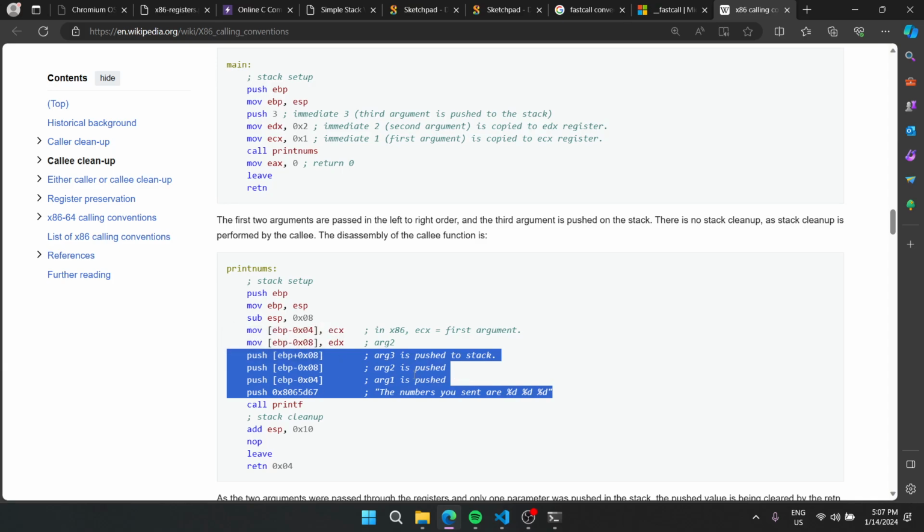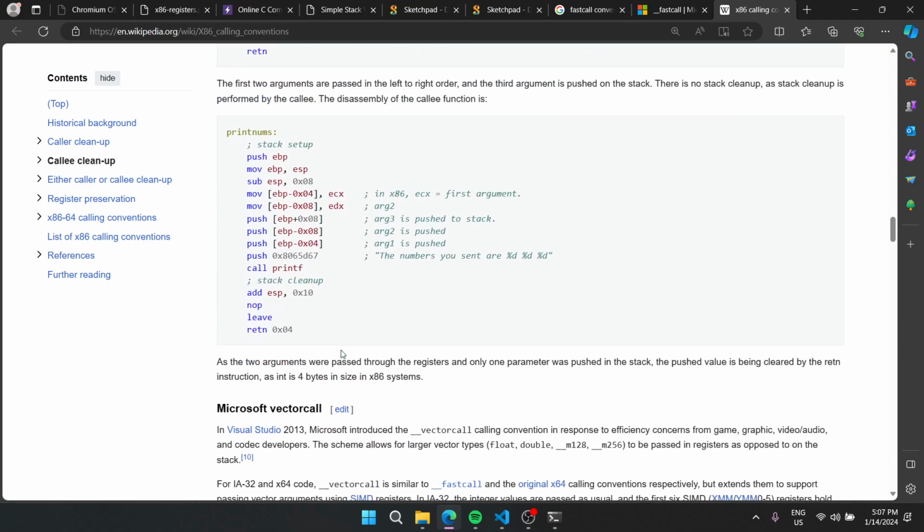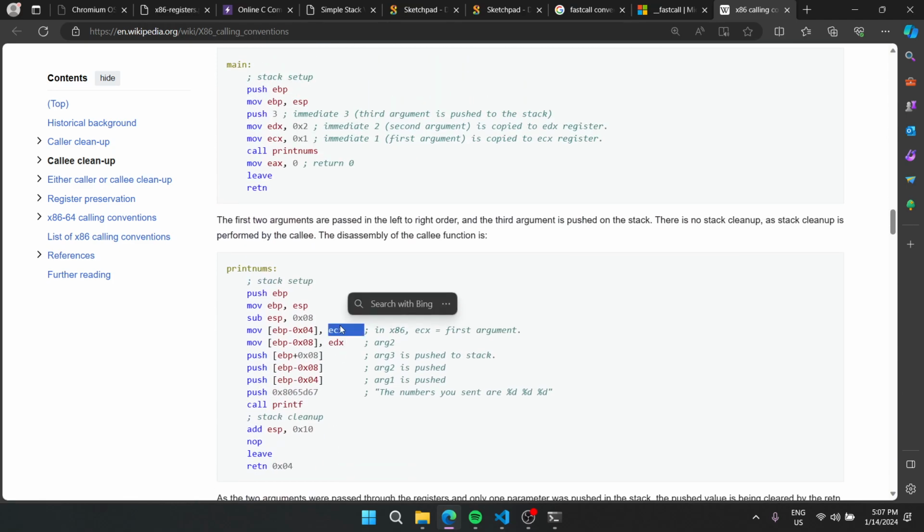So whenever you have a call to any kind of function in x86, all you have to do is pass the parameters on the stack, or if you are dealing with, for example, the fast call convention, you can pass them using the registers. For example, in x86 you could use more than two registers to do that, such as ECX and EDX. I don't remember the other ones, but there are a lot of calling conventions you can use.